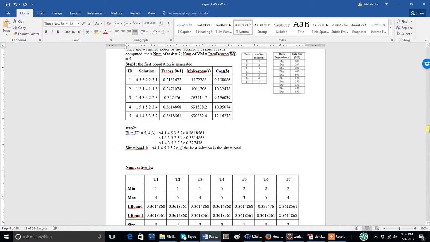Okay, so in the first step, we create the first generation randomly. So these are 5 of these solutions. Supposedly we have these 5. We can generate more, and then we calculate the FS score and the max span and the cost associated with each solution.